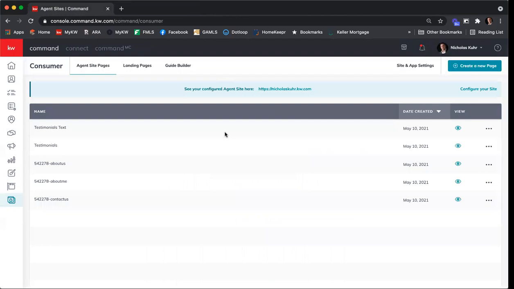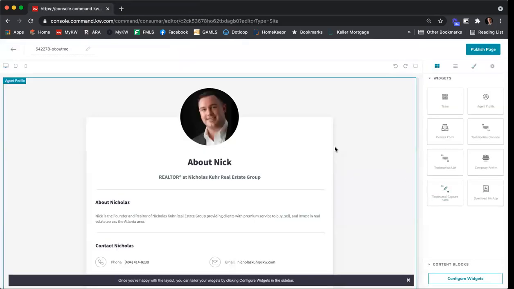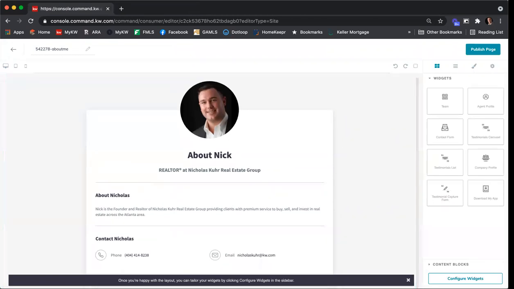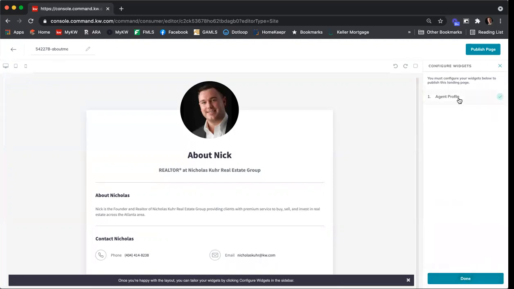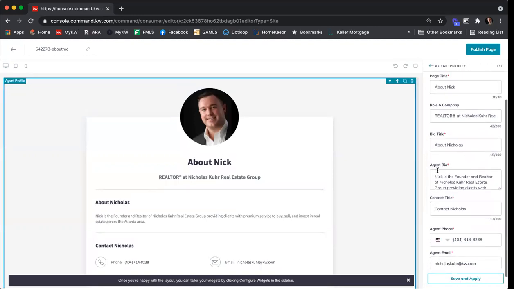If you ever want to go back and edit one of your agent site pages, the labs team have made some updates, which makes it super easy to do. All you do is come here to your agent site pages tab within consumer, and then come to the three dots, select that, and then click edit. That's going to take you into the design editor, and you can make whatever edits you would like to your page. So I can come over here, click configure widgets, select agent profile. And then now my agent bio, I can paste in that full length biography that I have if I wanted to.